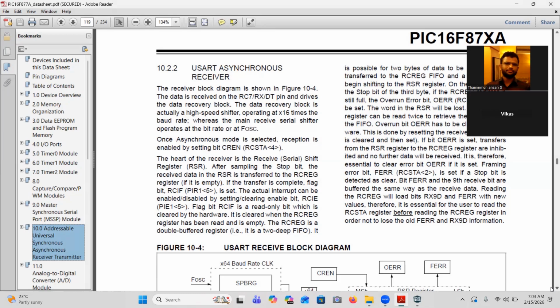The data recovery block is actually a high speed shifter operating at 16 times the baud rate, whereas the main receive serial shifter operates at the bit rate or at FOSC, that means the frequency of the oscillator. So what they are trying to say is it's just like a capturing unit which simply captures the incoming bits at high speed, so that they are able to reconstruct the received bits.